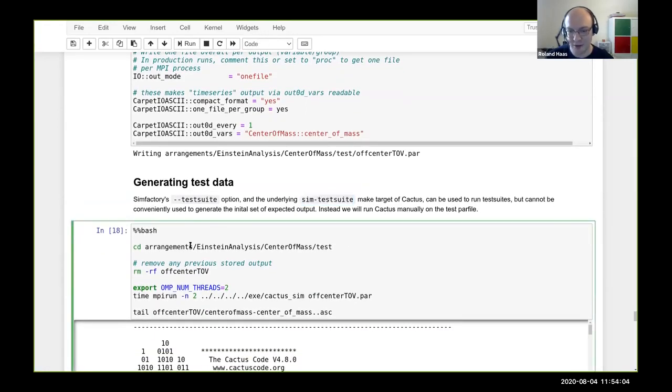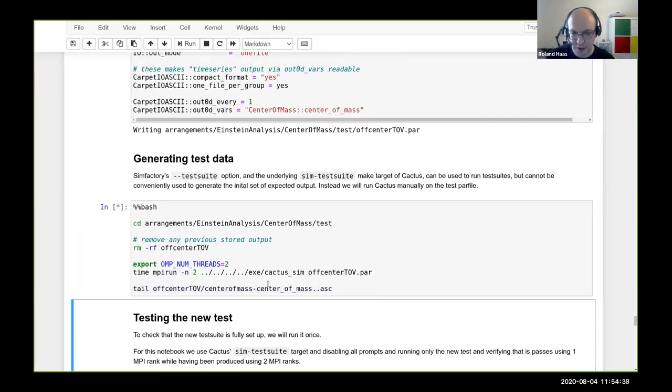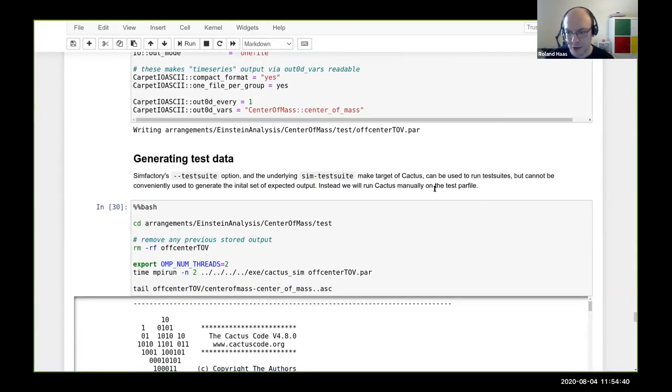It also shows you how this is done if you ever have a need to do so. You change to the actual test subdirectory of the Thorn. Get rid of anything that's already there. I want to run with 2 OpenMP threads, 2 MPI ranks, then the full Cactus executable, and the parameter file. And then once this thing is done, I'm going to output to screen the content of the 0D output file center of mass that was written by the code. So let me execute that cell. That's going to run. Oh, it's done.